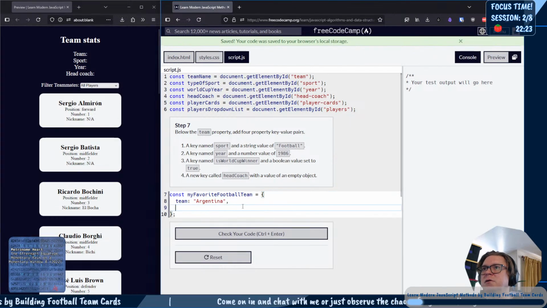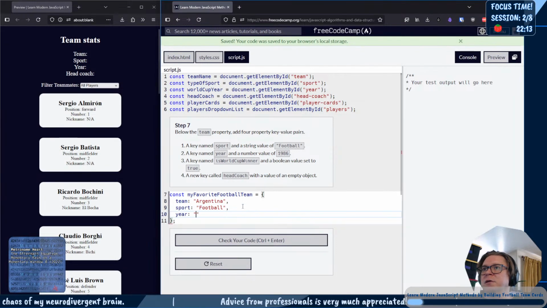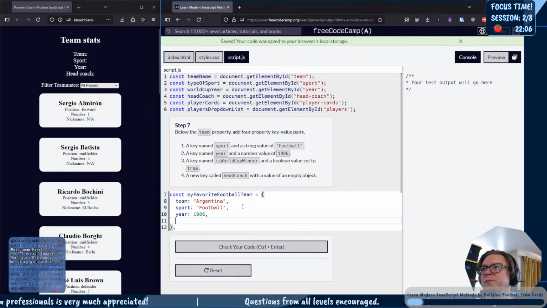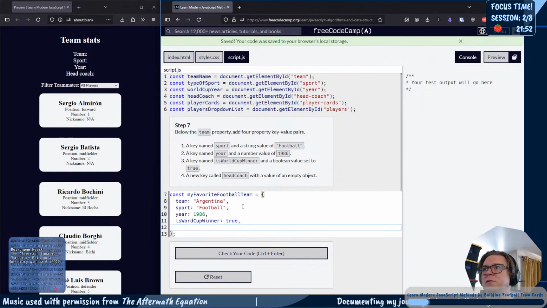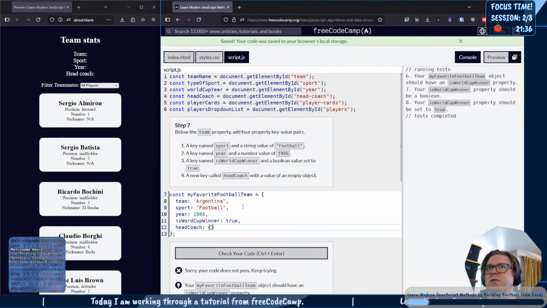And let's see. What else we need to add here? We need a sport. Foosball. The year is gonna be 1986, if we can pass in integers there. Then is World Cup winner. Well, that's gonna be a sparse variable, isn't it? New key called head coach with a value of an empty object. Interesting. So the head coach is gonna have his own things there.